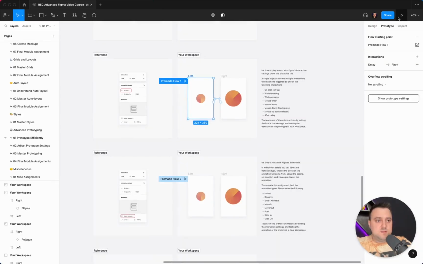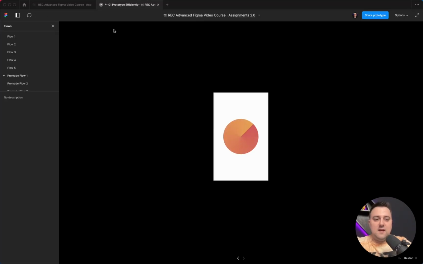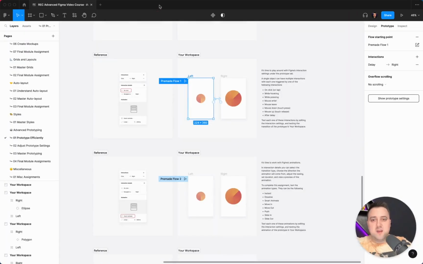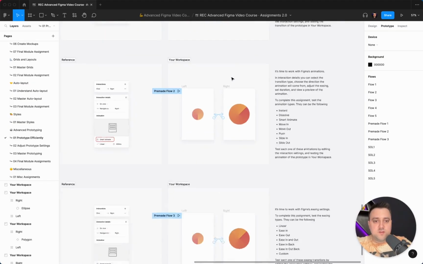I'll reset it because I'm unsure if it actually is based on time. Yeah, now it is. Okay, so sometimes with Figma, if your prototype seems like all of the changes didn't apply, you can always just reset this and start the prototype features again.